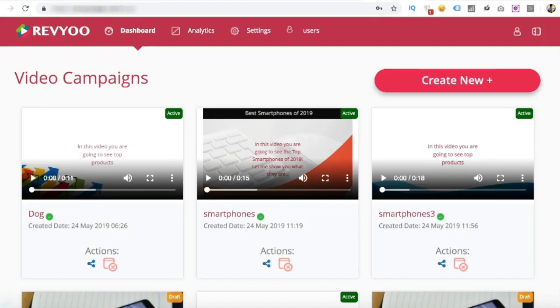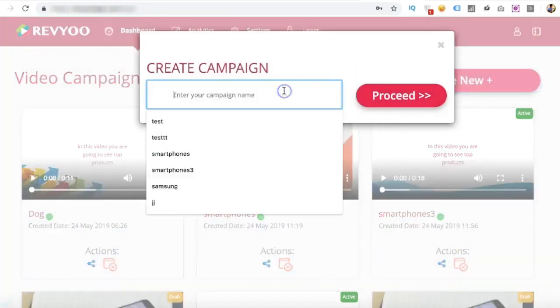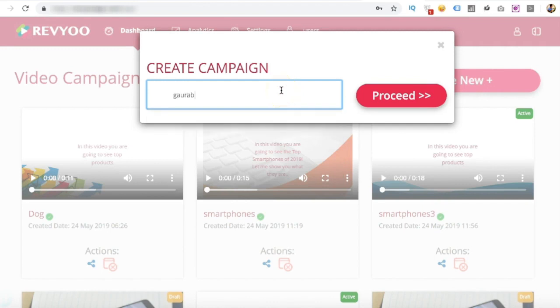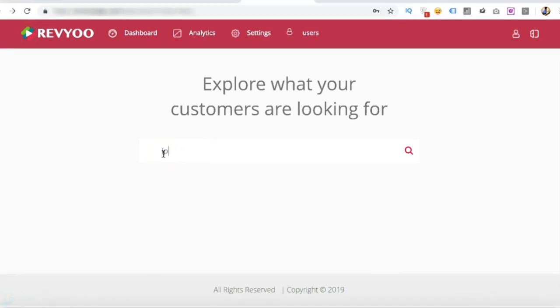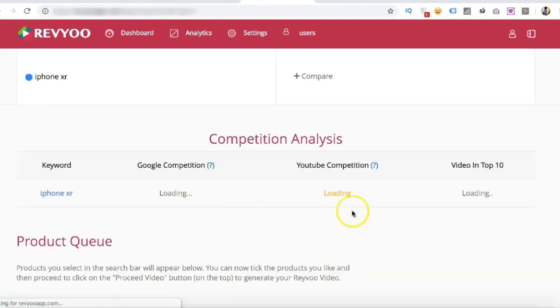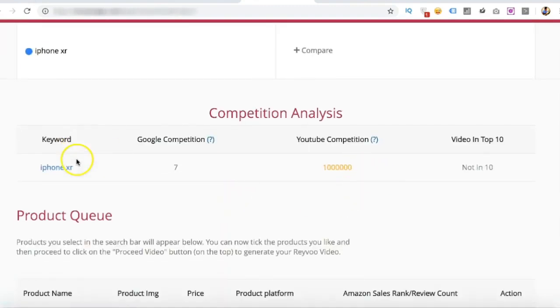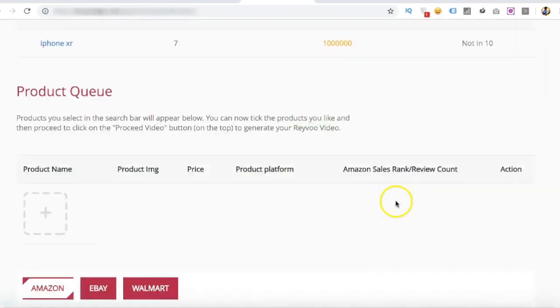So this is the main app, this is the dashboard. All you need to do is click on create new, enter the name of the campaign, maybe just say Gaurav, let's proceed. So I want to compare two iPhones, iPhone XR and iPhone XS. So I'm going to type iPhone XR here, press enter, and here we will see the competition analysis of iPhone XR. So Google competition, YouTube competition, and this video is now in the top 10 in YouTube. And this is the product queue.